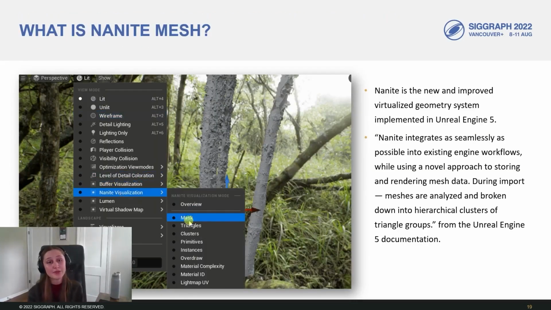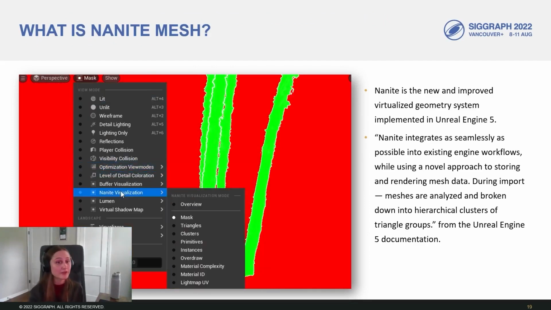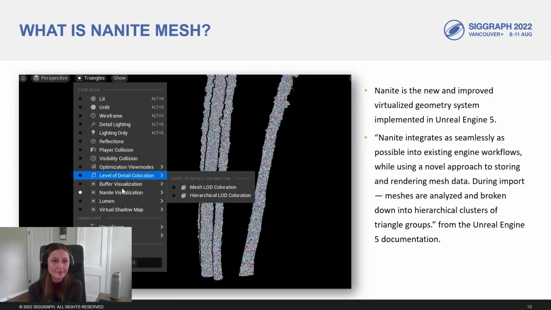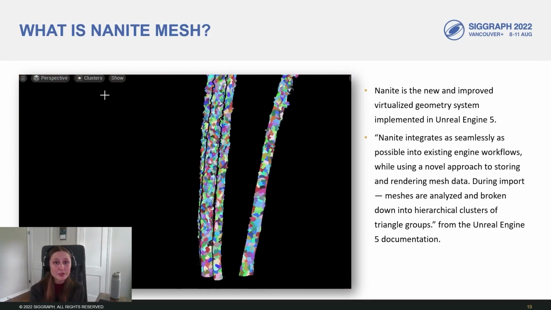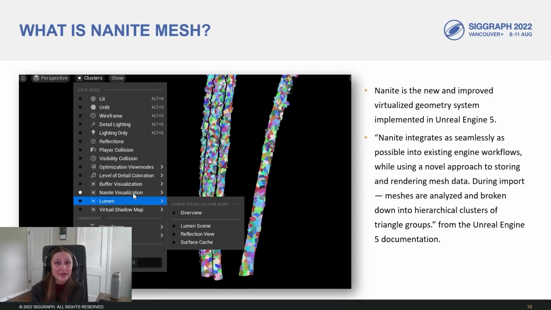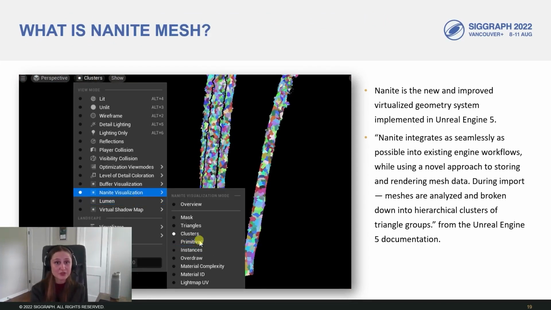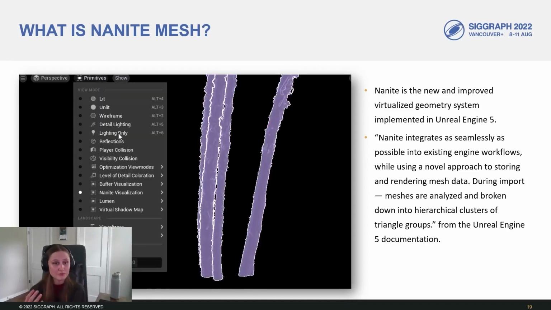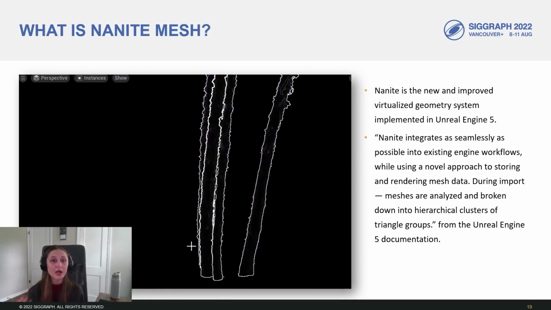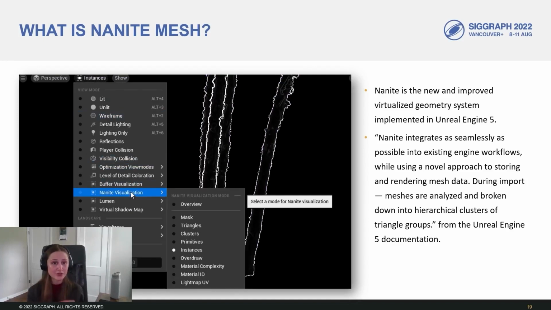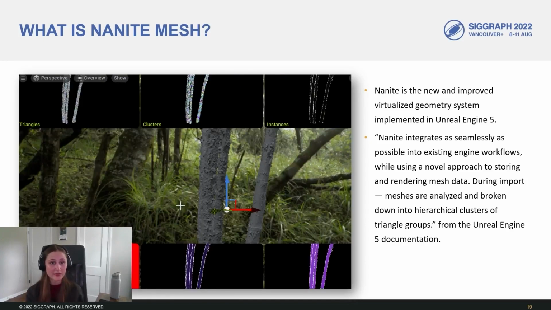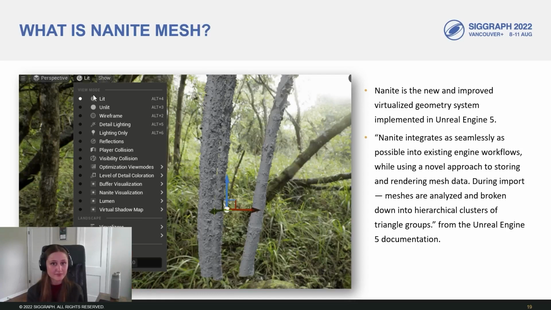So now that we have all the components of our model, it's time to bring it into the real-time environment. So we're going to be using Unreal Engine 5 and its Nanite feature in order to use these huge photogrammetry models in an optimized setting for virtual reality and augmented reality like we use in our virtual nature project.